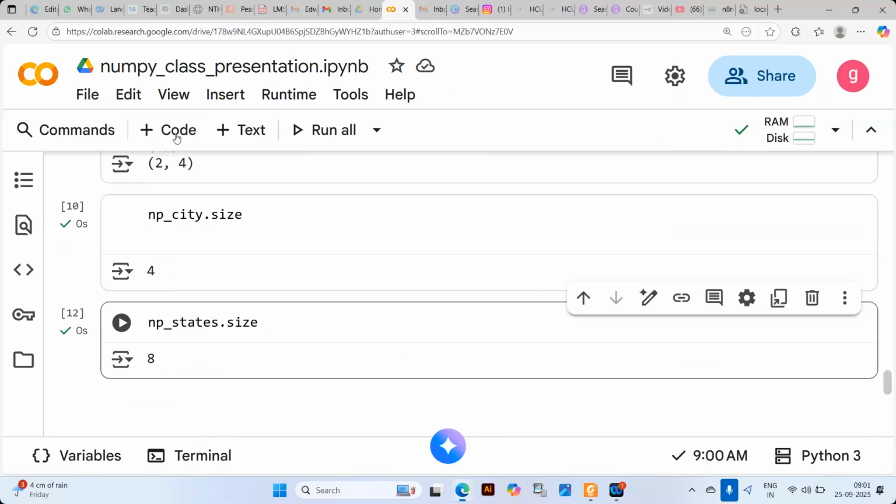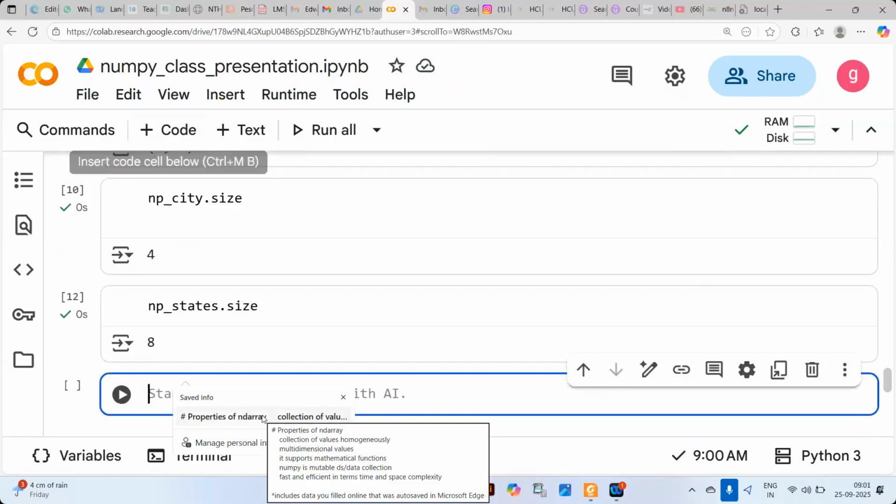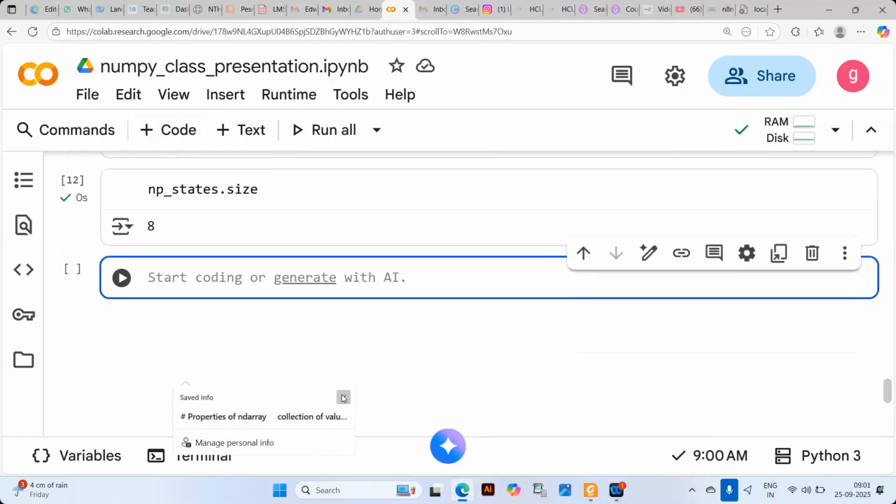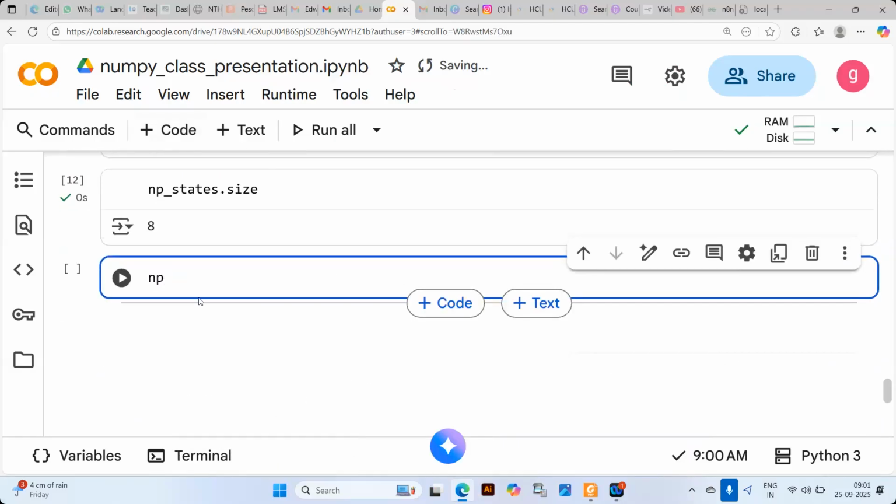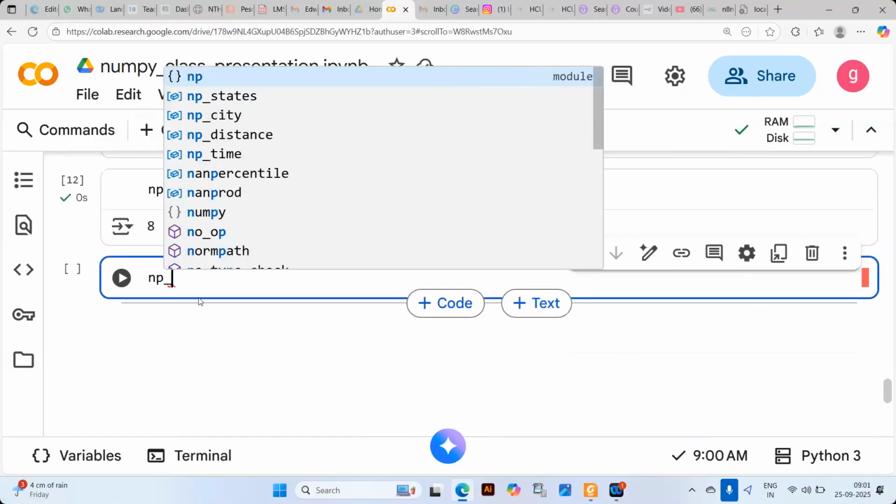Now it comes to data type, like np dot... Yes, please.